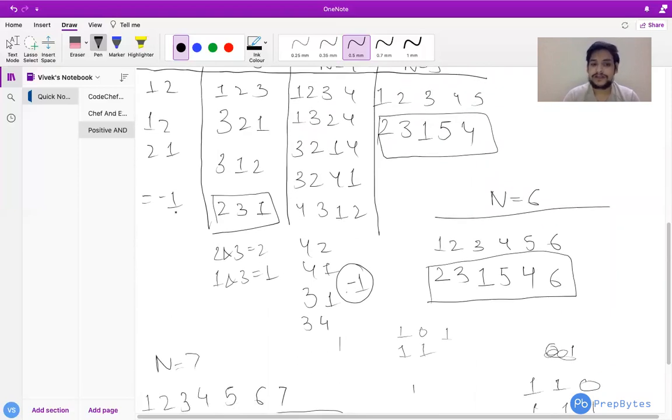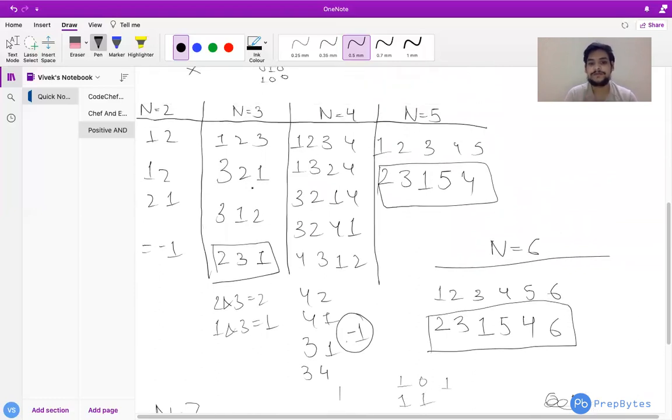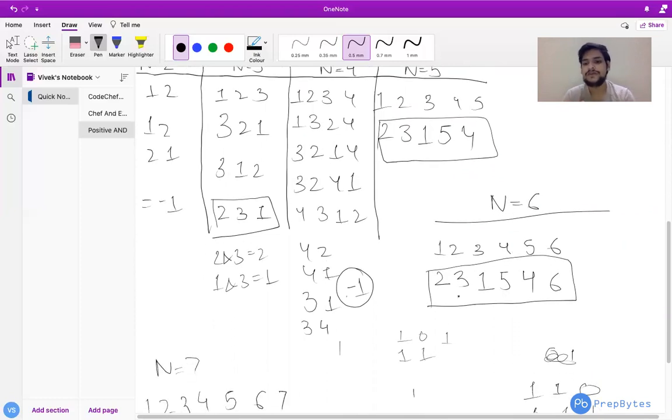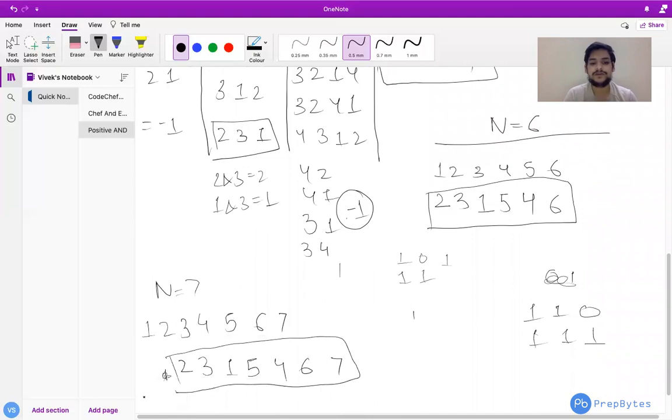At 2 we are getting -1. At 3 we are getting, there are a few more permutations that are beautiful, but 2, 3, 1 is one of them. And at 4 we are getting -1, it is not possible. At 5, it is just a continuation of 3: 2, 3, 1, 5, 4. We are getting the beautiful permutation. At 6, 2, 3, 1, 5, 4, 6. At 7, 2, 3, 1, 5, 4, 6, 7.